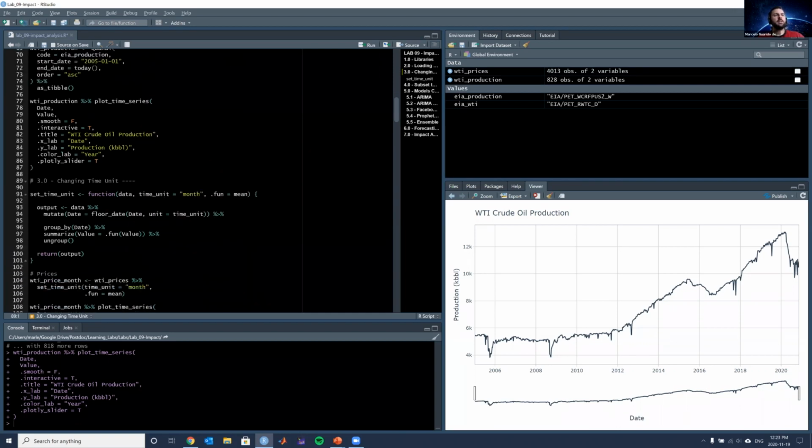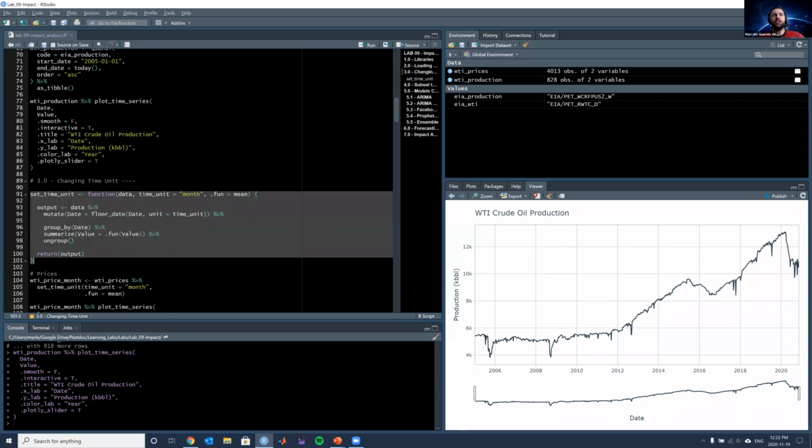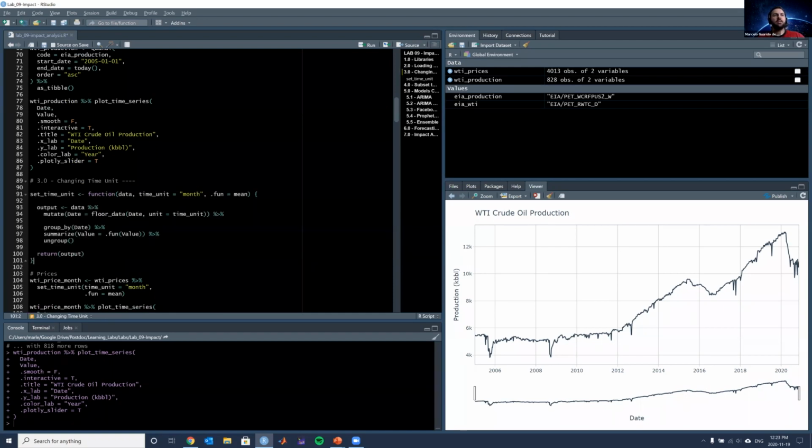Here, you're just going to be creating a function that's going to change the time unit. So you're going to receive one of those data sets that has the date and the value. And then you're going to calculate some type of function in here. So it's going to be a mean or something, you could select the median. And what is the time unit? So it's going to be the mean of the month.